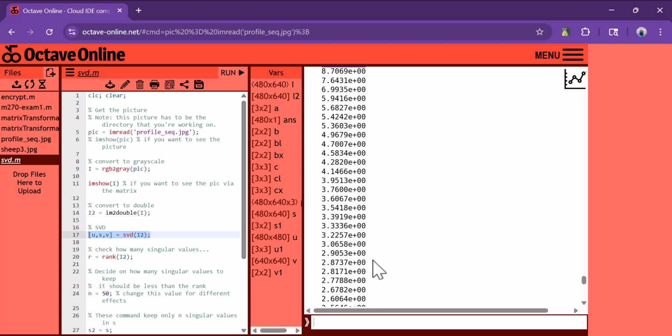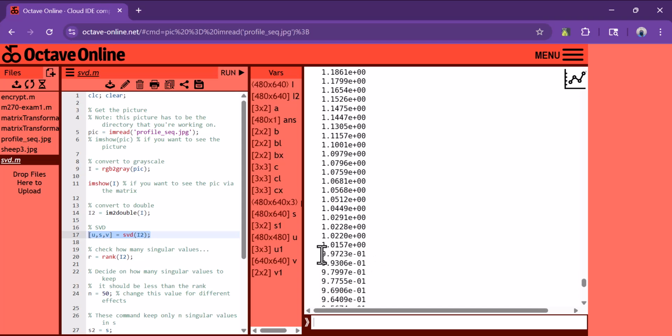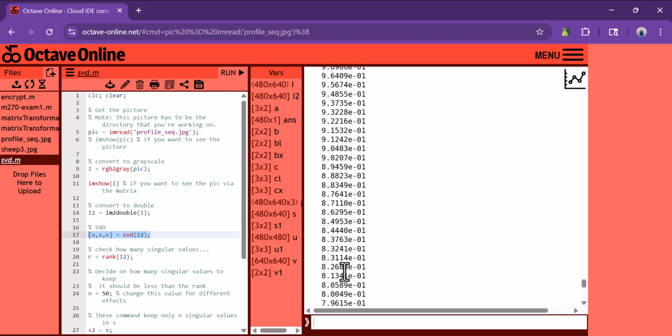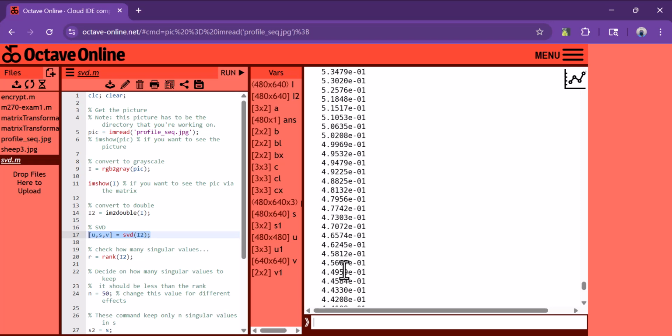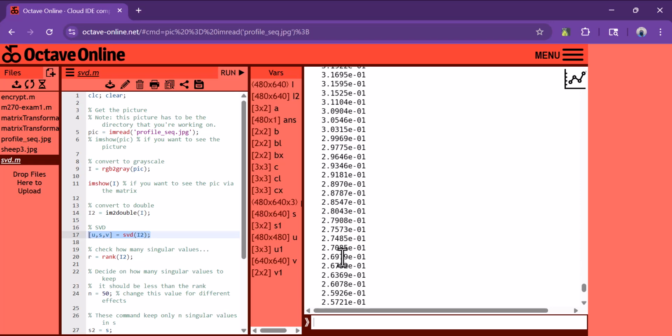And then if I start scrolling down, I get closer and closer to 0. And at some point, I have 9.9 times 10 to the negative 1. So this is really 0.997. And then if I keep going, I have 0.45. So these are close to 0.